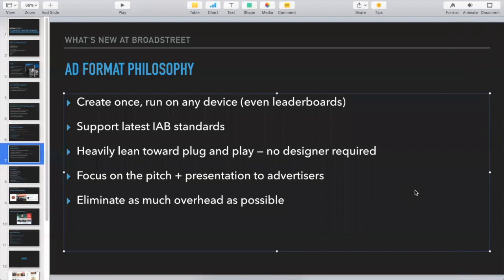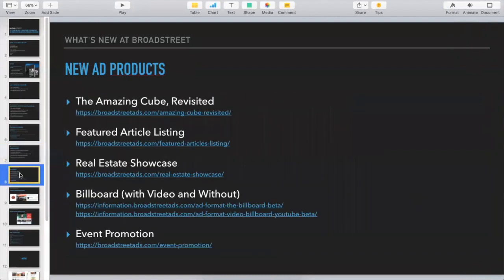We still have Patch around. We still have every other startup blogger in the world who's trying to get something going. What are you doing that's different, that nobody else is offering? That just gives you a great advantage in terms of sales. So this has really been our ad format philosophy, and it shaped some of these new products that we've come out with.